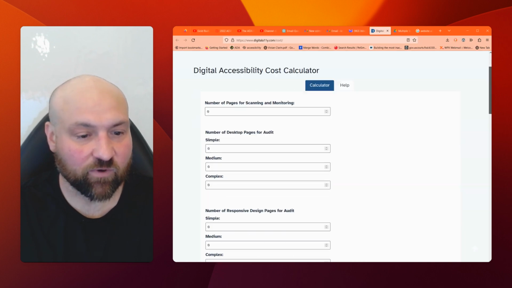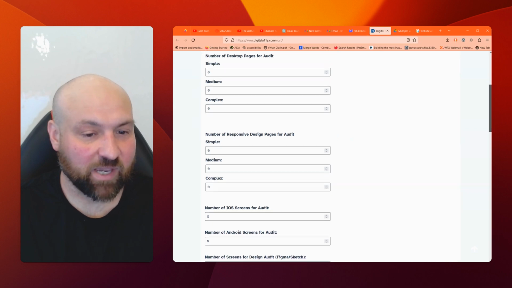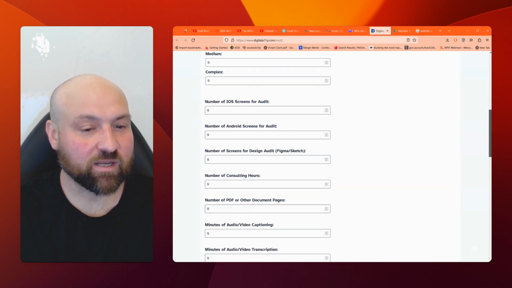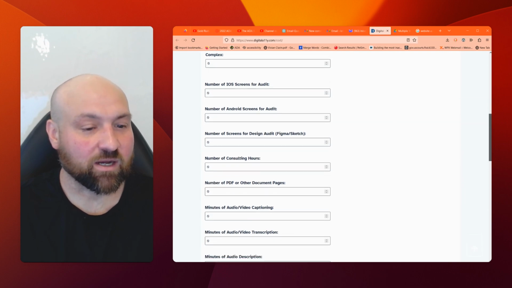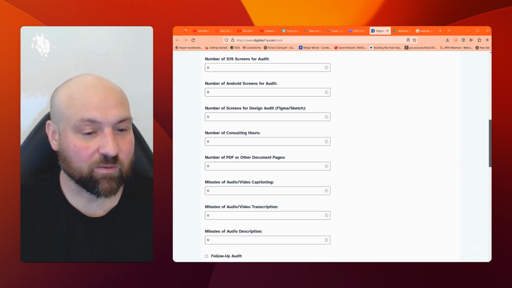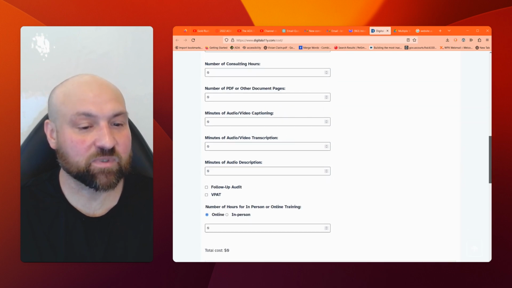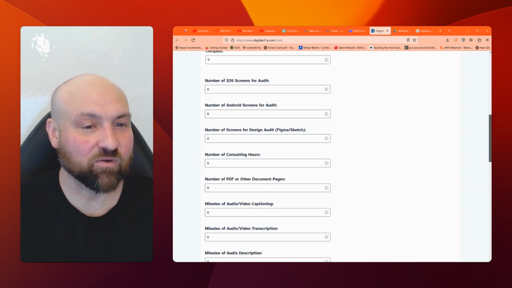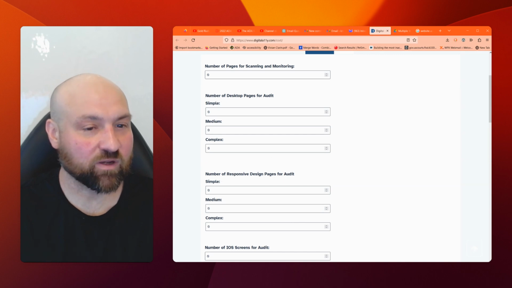So this is not just for an audit. There are also options for responsive pages, design pages audit, iOS screens audit, Android screens audit, consulting hours, number of screens for a design audit, so Figma sketch, number of PDF or other document pages, minutes of audio, video captioning, transcripts, follow-up audit, and a VPAT, and then online or in-person training. So very helpful in helping someone get a feel for the cost.